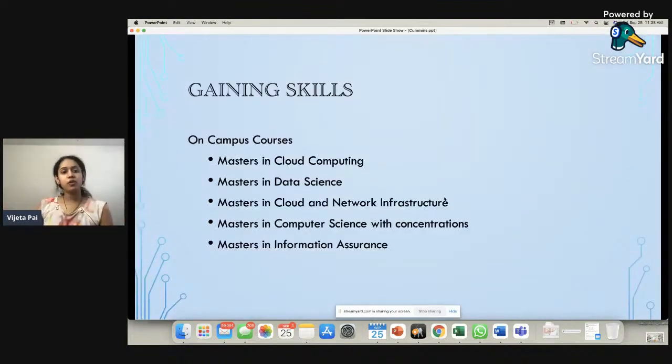So next we have gaining skills. If you want to do an on-campus course, like you decide, okay, I'm very interested in cloud, I've explored all of it, I want to do a master's. You can do a master's in cloud computing, data science, you can do a master's in cloud and network infrastructure. There's a master's in computer science with different concentrations. You can choose cloud or cloud security. And then you have a master's in information assurance if you're really into the field of security. All of these master's degrees would help you gain more skills and more hands-on experience in cloud.